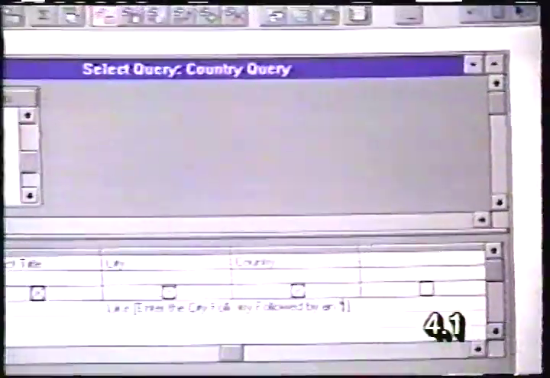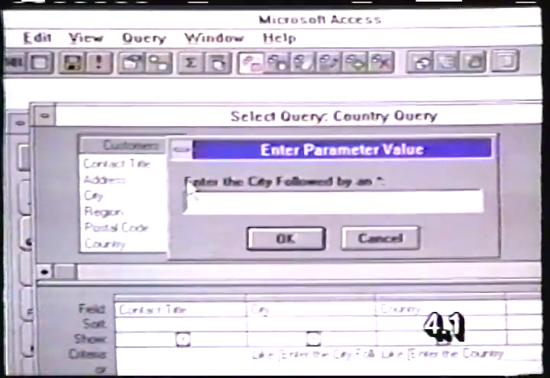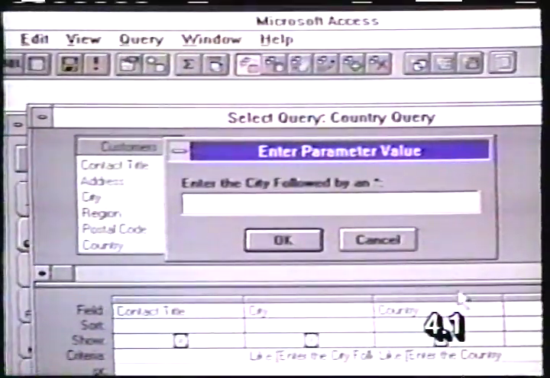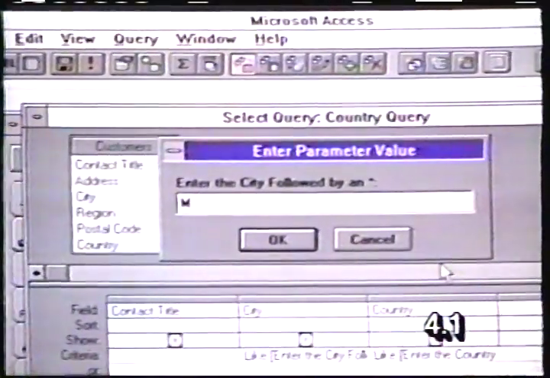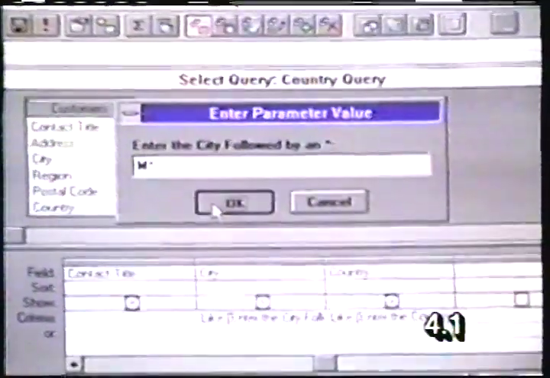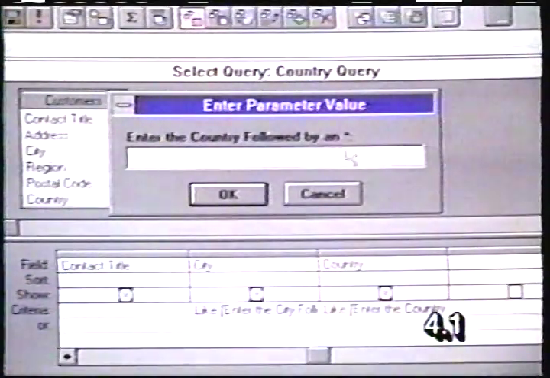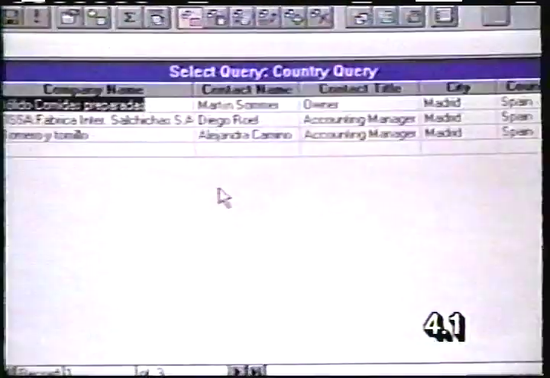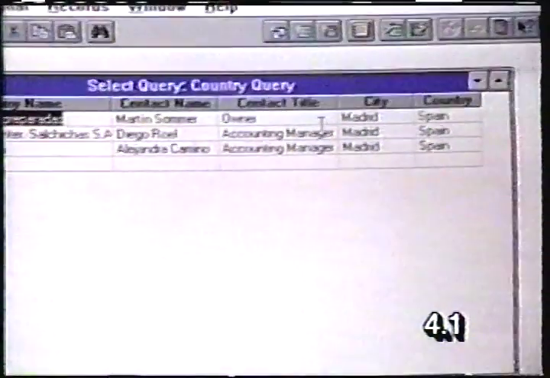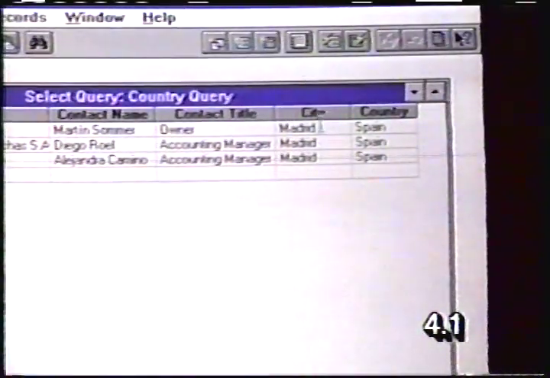Let's go ahead and run the query and see what we get. It says enter the city followed by an asterisk. I'm just going to type in M asterisk and click on OK. Now it says enter the country followed by an asterisk, S asterisk, and click on OK. I get all records where the city begins with an M and the country begins with an S.